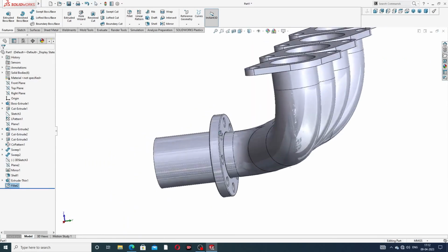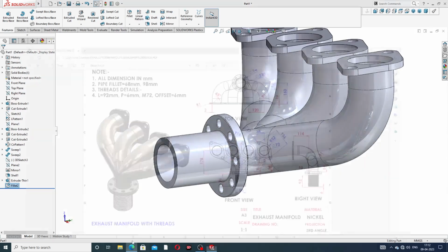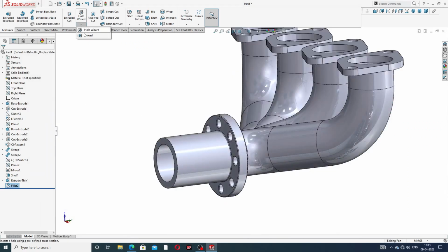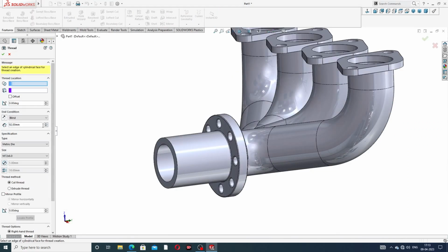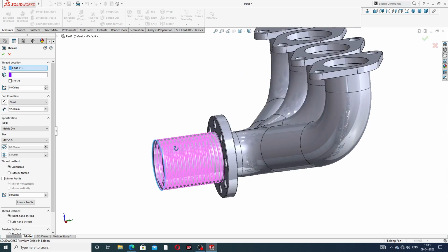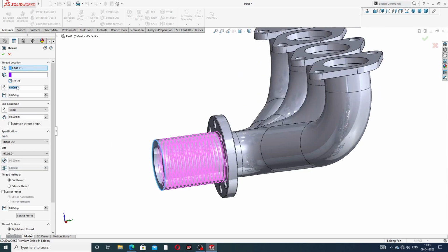And next, a thread is used here. This is 92 millimeter, and this offset is 6 millimeter. Okay, use a pitch of 6 millimeter, and size is 72 millimeter. Okay, and use a thread, select this. Okay, the offset is used here, 6 millimeter, direction is outward.